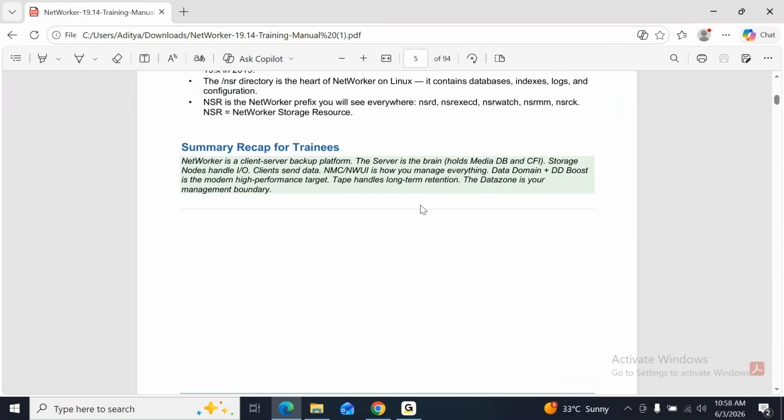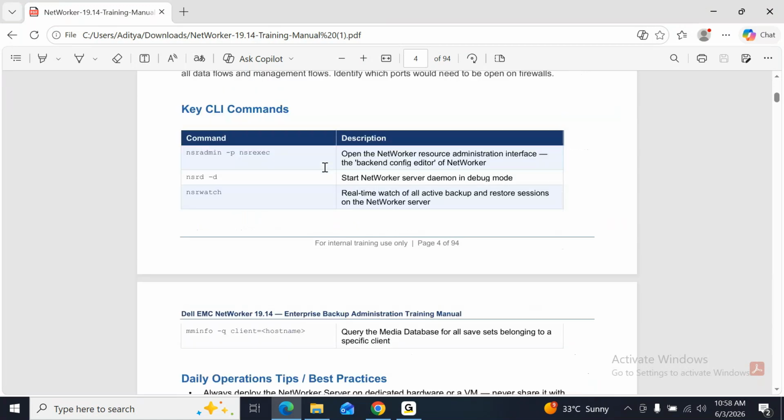Here is how you manage everything. Data Domain. Tape is for long-term retention. The Data Domain is your management boundary. Okay, I think I've covered maximum things.